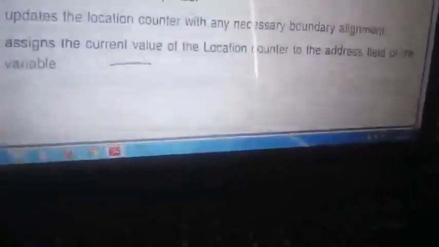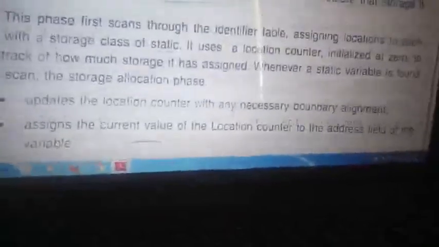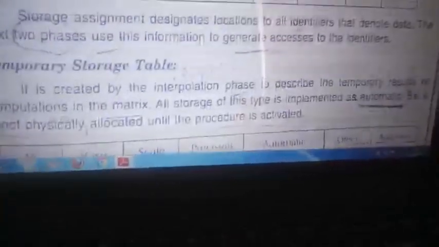So second is what I'm pointing to, the LC, the location counter. Next is calculating the length, how much storage is needed, and updating the LC according to that length. So these are the 4 tasks which will be done on the basis of the identifier table. So you have 4 different tables: literal table, identifier table, temporary table, and you have the matrix, right?